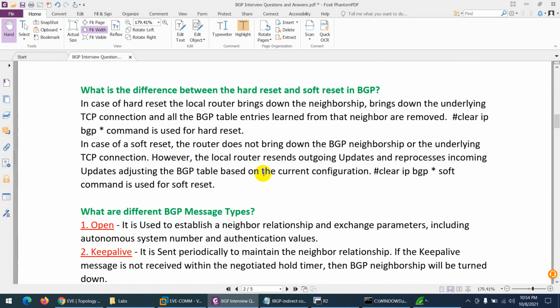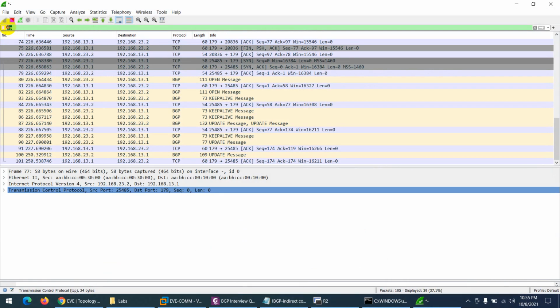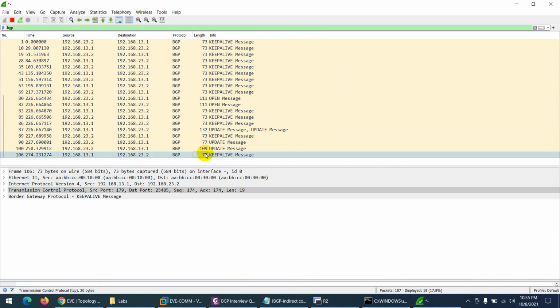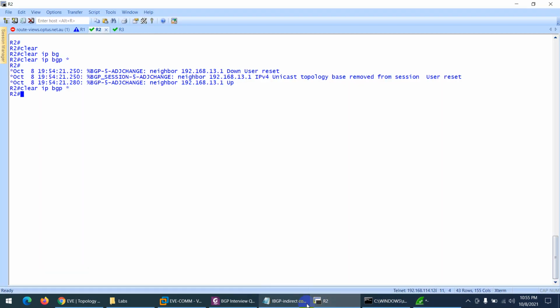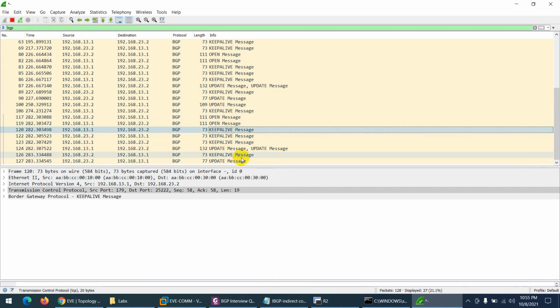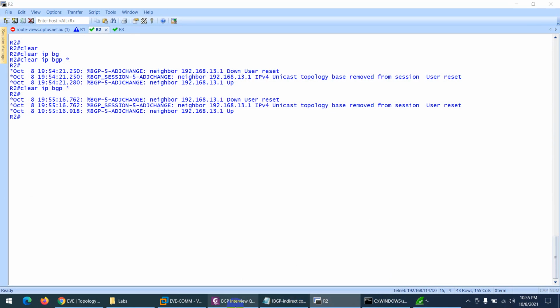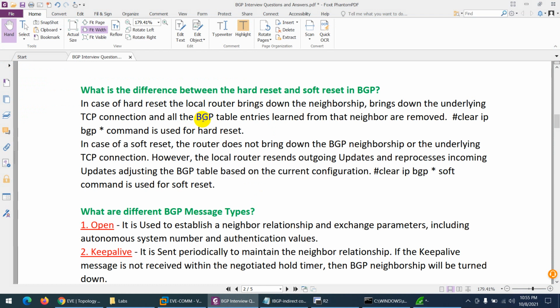Okay, what is the difference between the hard reset and soft reset? Again, we already covered this one. The one which I just used is called a hard reset, clear ip bgp, and it brings everything down. Here you will see everything is down. In BGP, this is the last message, 73. If I reset, it will reset each and everything: open message, keepalive, and also the three-way handshake. If you are using a hard reset, the neighborship will be disconnected and brought down, and then they will reconnect.